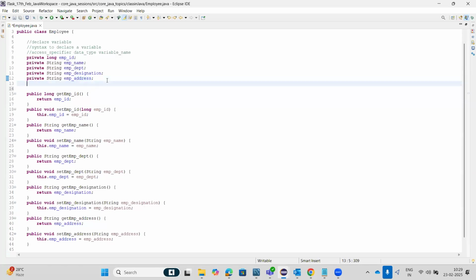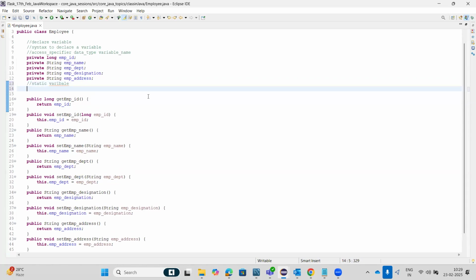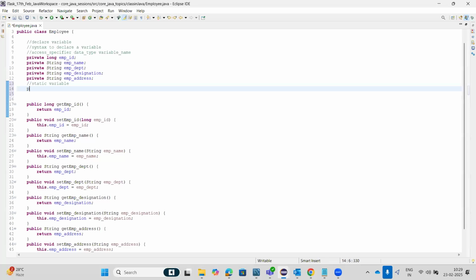Let's go for the static variable. How? public static String companyName equals Wipro Technologies. Right. So this is a static variable.